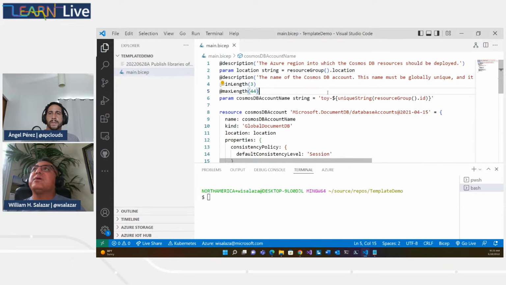For each parameter, we can give it a description. In the case of our sample here that we're going to use to create a template spec, I've got two parameters. I've got one for location and one for the name of the Cosmos DB account. They're both going to be strings. For my location, I'm pretty much just grabbing the location of the resource group that I'm going to be deploying to.